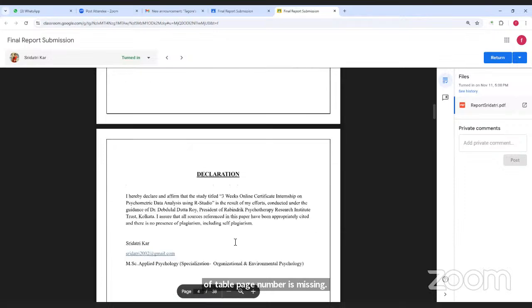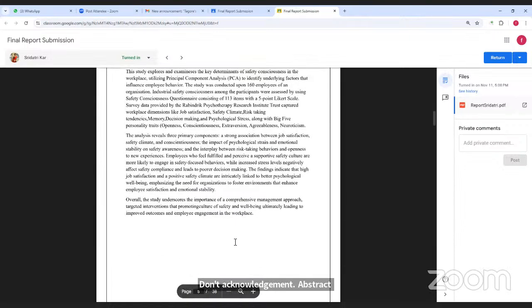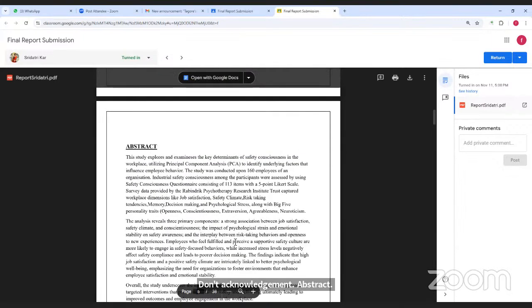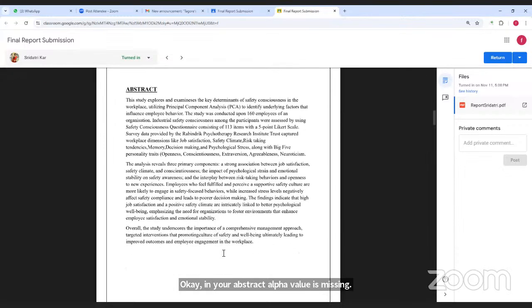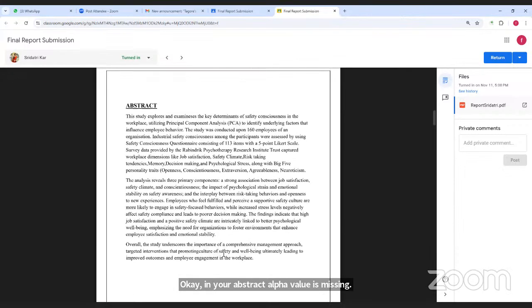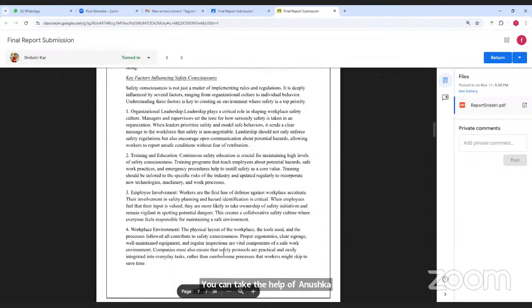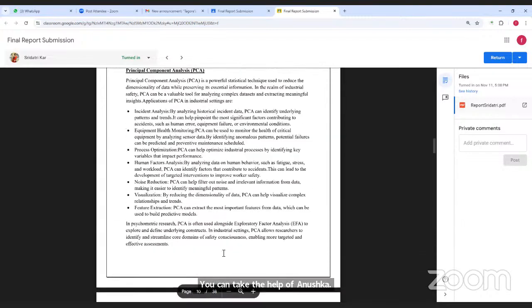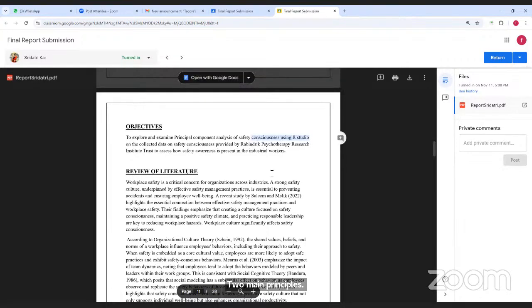And then acknowledgement, declaration, abstract. In your abstract, the alpha value is missing. So please add the alpha value. Yes, ma'am. You can take the help of Anushka. Introduction, then domains, principle, objective. The part using R Studio, please remove.